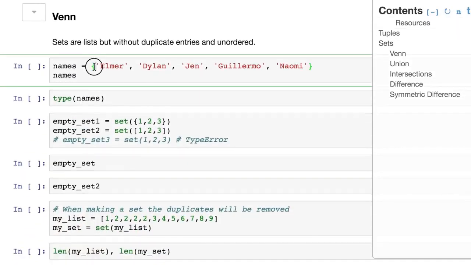The main syntax is to use these curly brackets on both sides. So you're probably noticing the pattern here with the square brackets for lists and the parentheses for tuples, and now the curly braces. Actually, the curly braces are used for both dictionaries and for sets, but the difference is a set only has one item in between the commas. Main thing to notice is that it has the curly braces here.